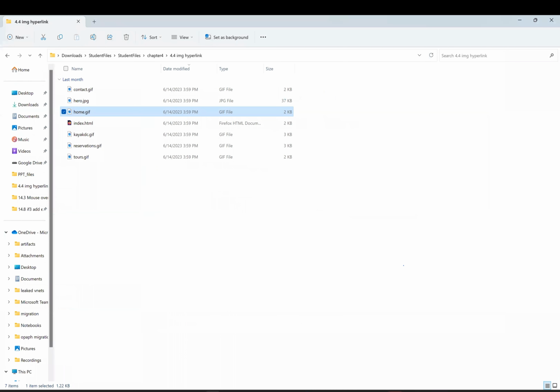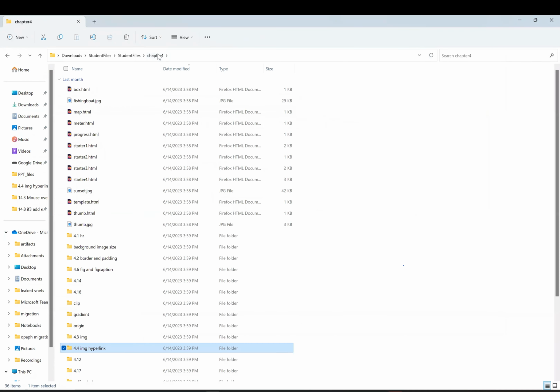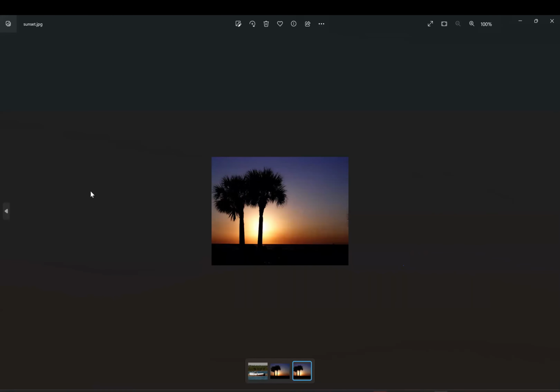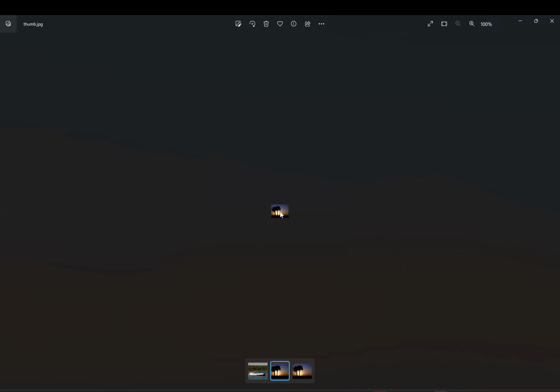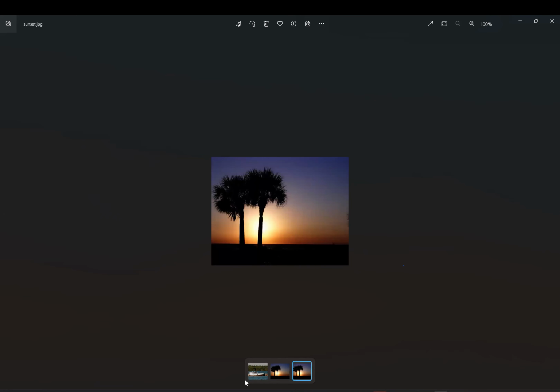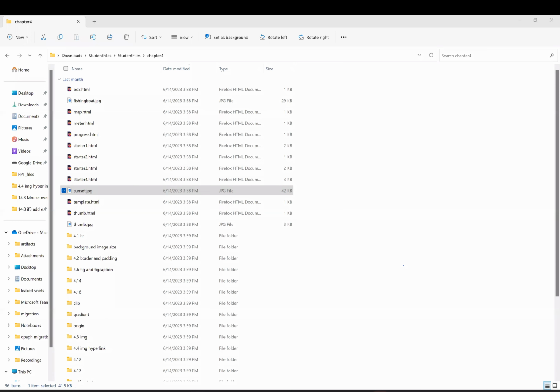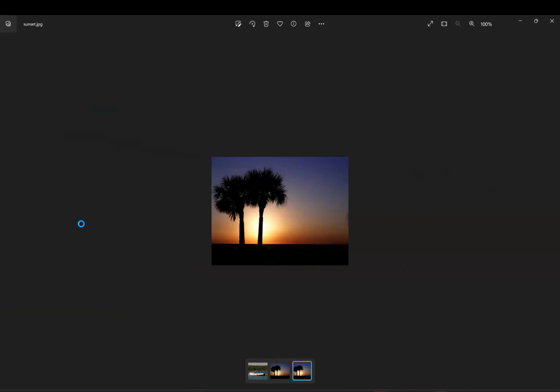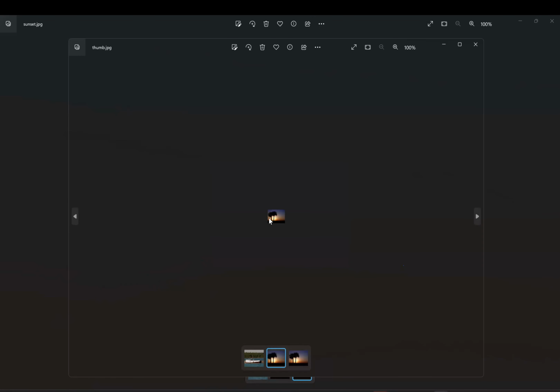So if I show you here, okay, let's look at these two images, sunset, and then this is the other one. You see the smaller one, this is the smaller one, and this is the larger one. The smaller one is thumb.jpg. So this is the smaller one.